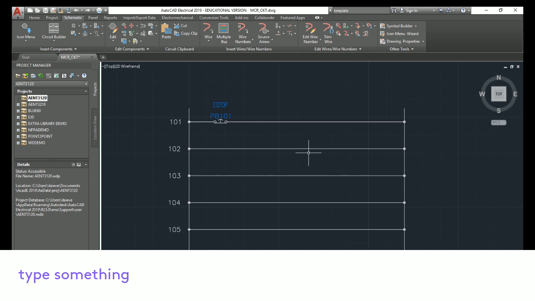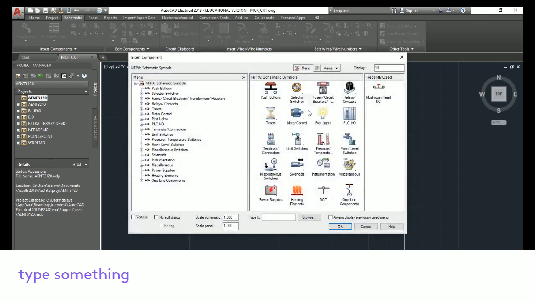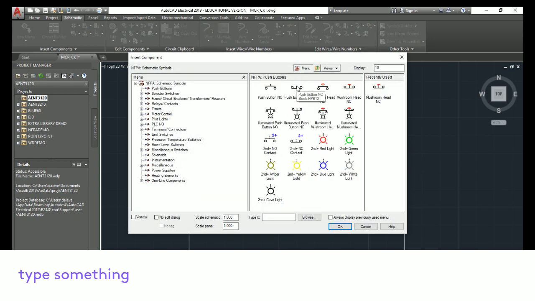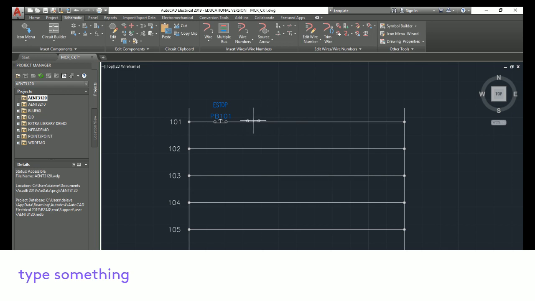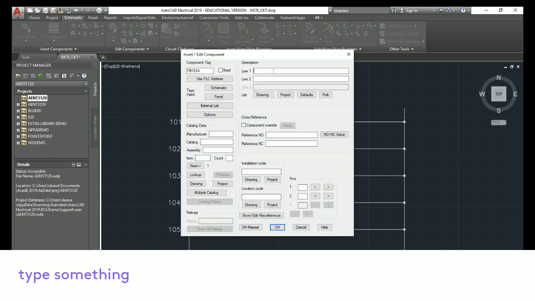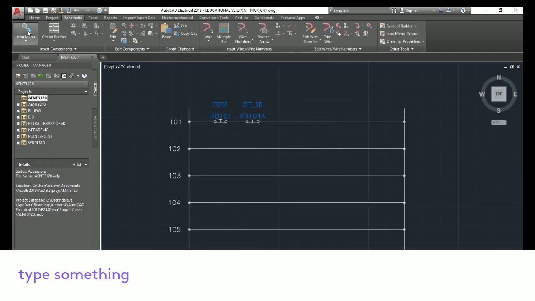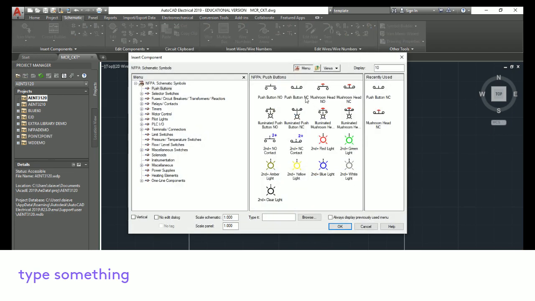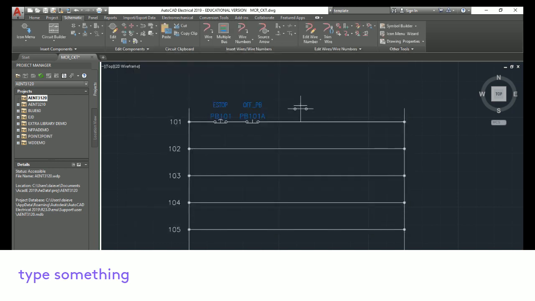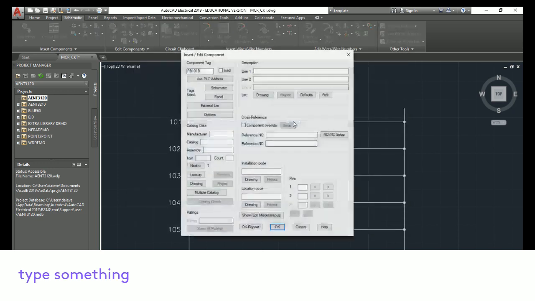So now if we're going to do the MCR circuit, what I would do is continue to work within the schematic tab here, and I would go into my icon menu, and now I would grab a stop push button. So I'll grab my push button normally closed, and I'll place that on the line, and I'll call this my off underscore PB and hit OK. And then I'll go into the icon menu again. I'll grab another push button. This one will be a push button normally open. I'm going to give him a little bit of a gap this time. I'm going to call this my on underscore PB and hit OK.